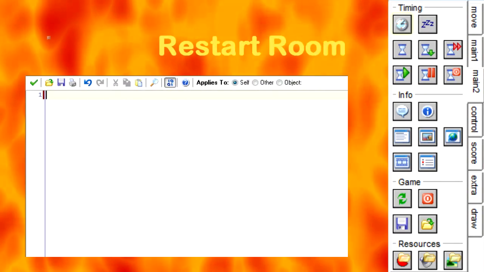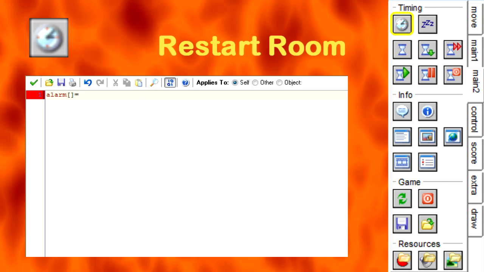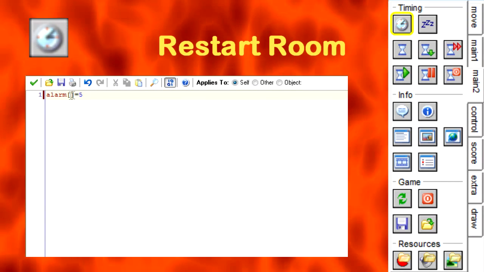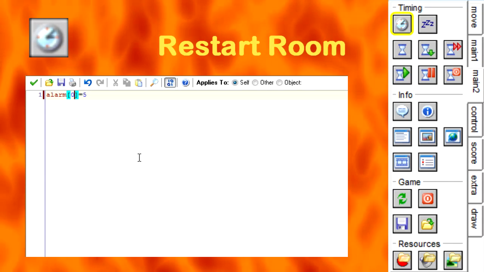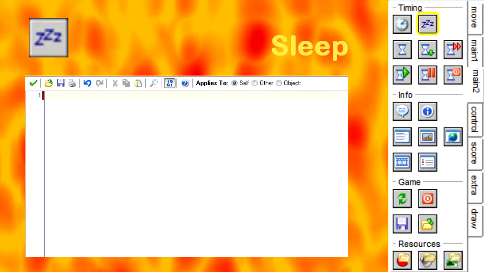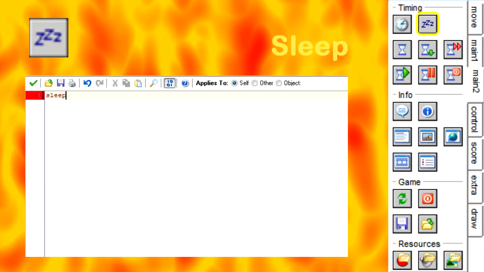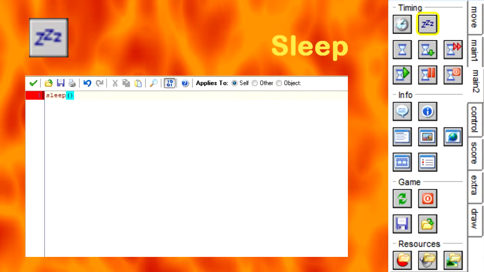For the set alarm icon, you would type down alarm, brackets, and set it equal to how long you want the alarm to be. In this case, put down 5. And in between the brackets, you would put down the index of the alarm you're working with. So in this case, put down 0. For the sleep icon, you would use the function sleep, and in between the curved brackets, you'd put down how long you want to sleep for.